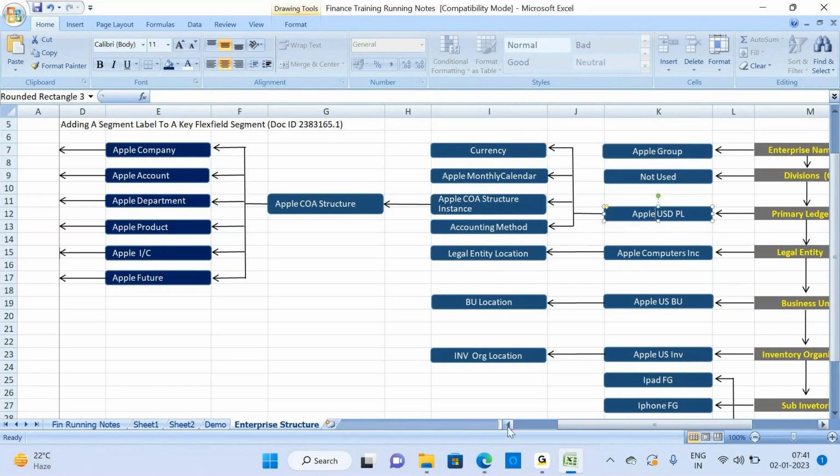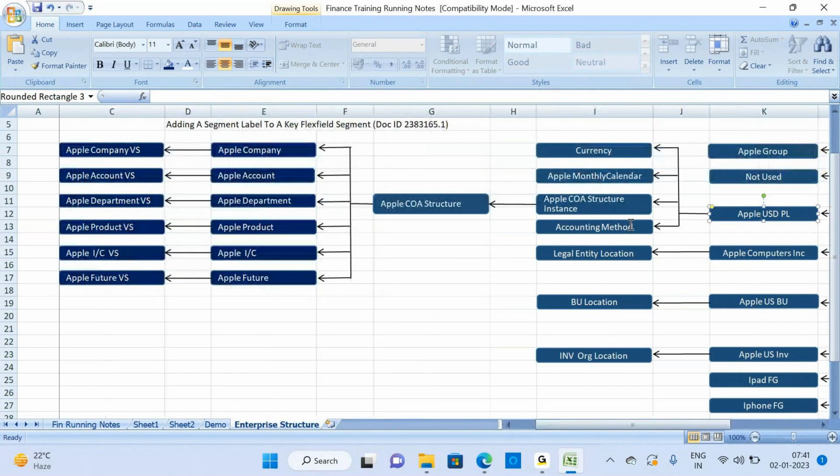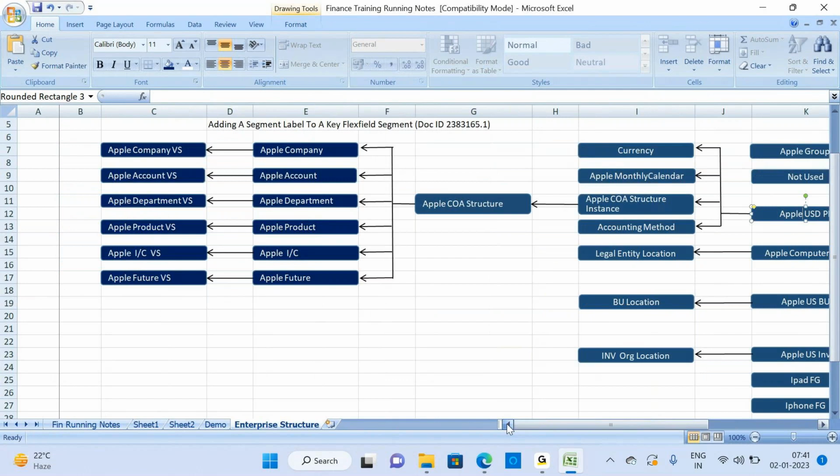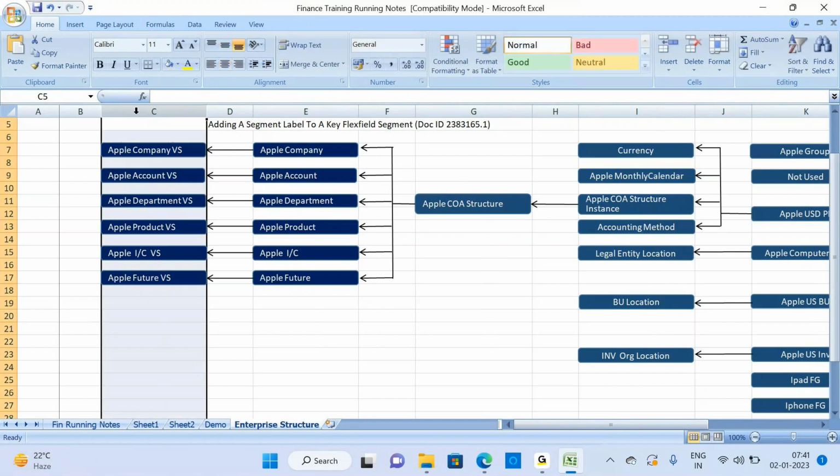So the leftover topic from this required configuration is the chart of account structure instance. As we discussed in the previous class, the structure instance is dependent on the chart of account structure, and the structure is made up of segments, and each segment is going to be assigned a value set. That is where we are seeing the value sets in column C. So to be able to create the chart of account structure instance, we should have all these configurations in place, right? So we'll start from the value set now, value set creation.